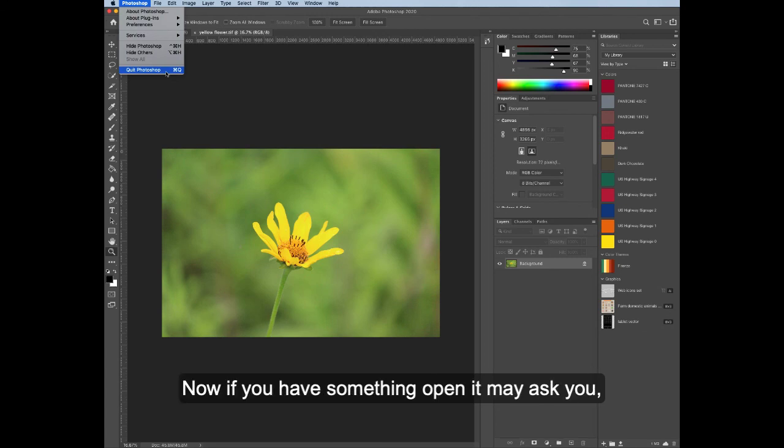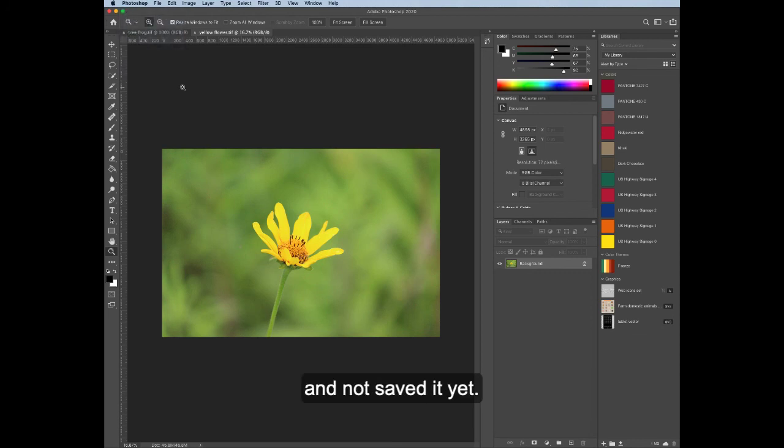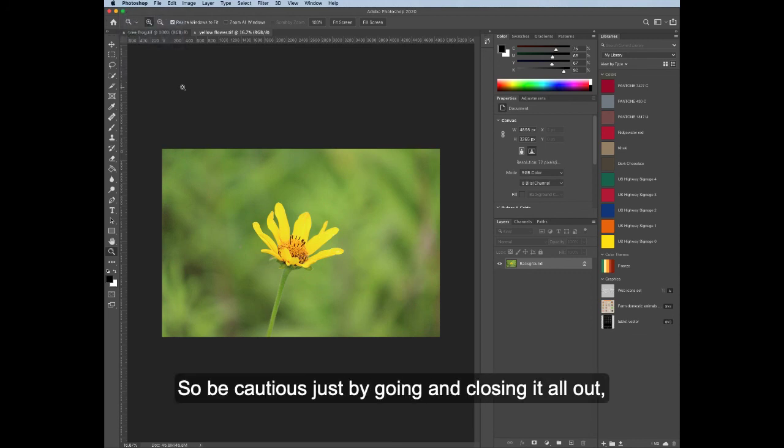Now, if you have something open, it may ask you, do you want to save it if you've made changes and not saved it yet? I wouldn't rely on that. So be cautious just by going and closing it all out. You want to make sure you've saved all your files first.